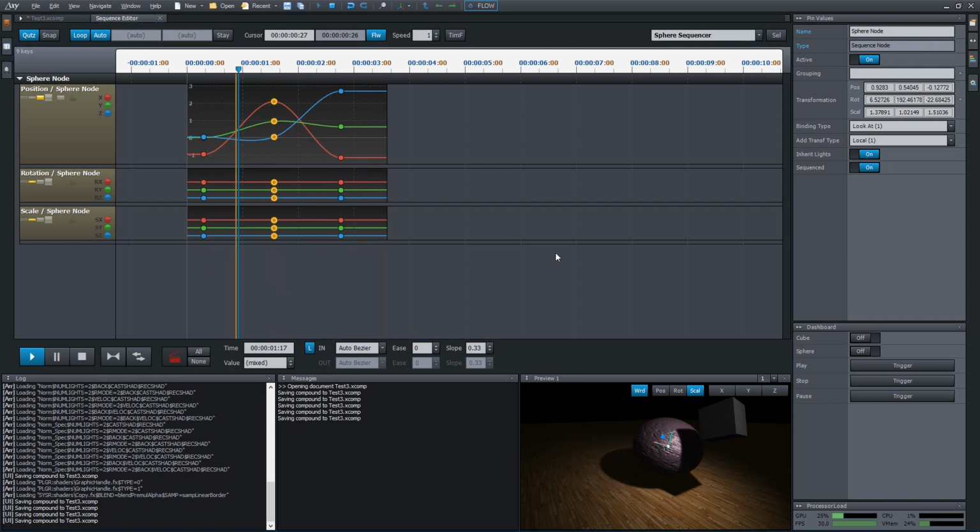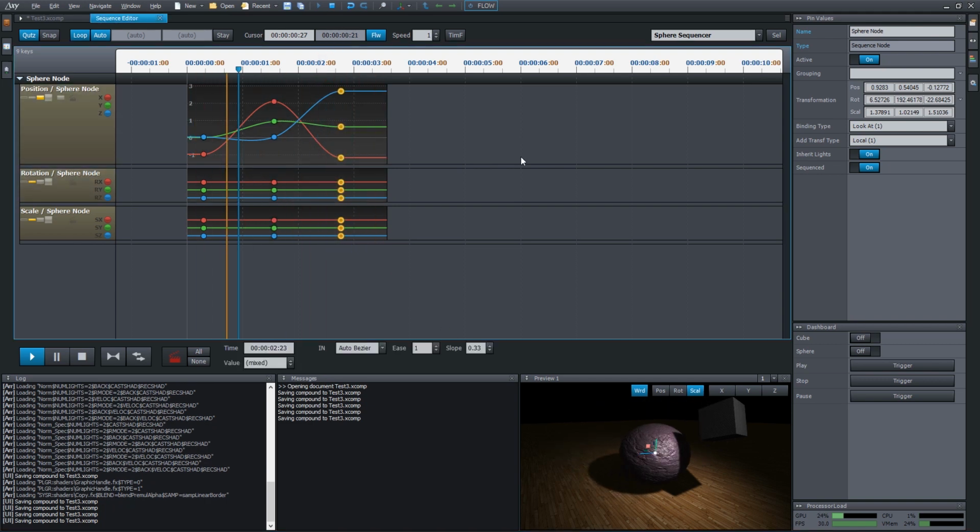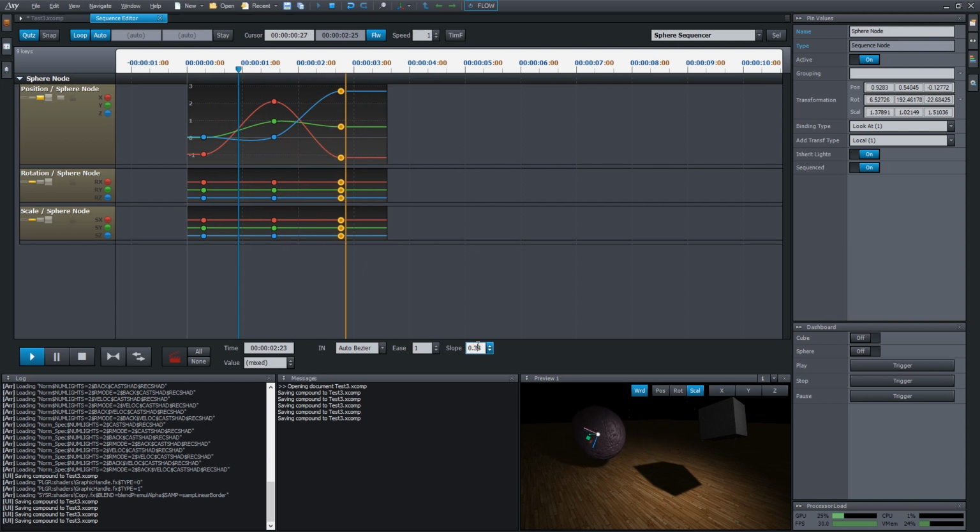Another parameter of the Bezier curve is the slope. Let's change this on the last keys. The slope parameter controls the distribution of the acceleration and the deceleration within a given section. If I start to increase the value of the slope, it is clearly visible how it changes the shape of the curve here. The result is a different movement pattern.